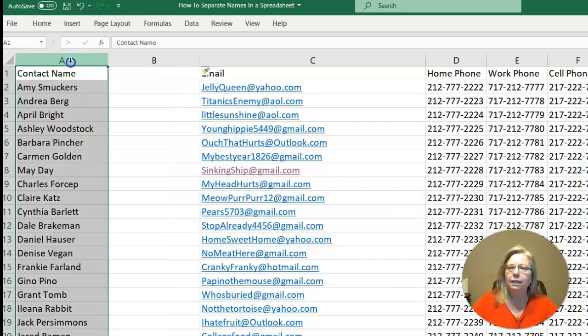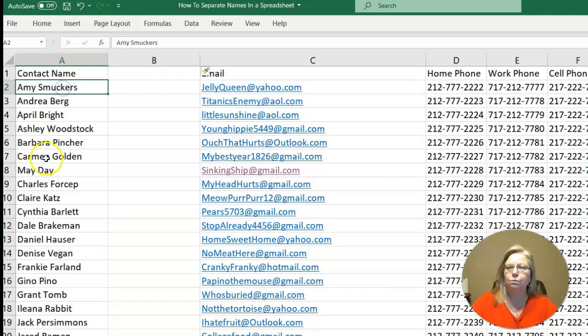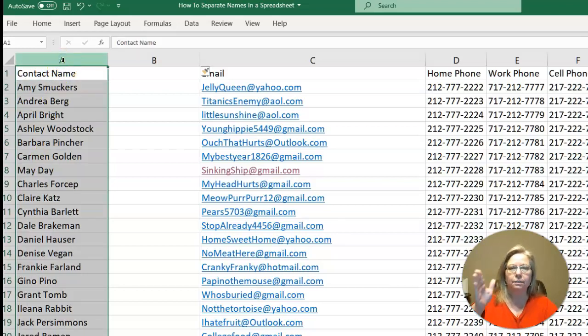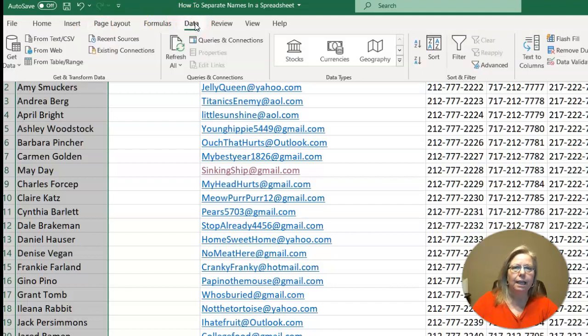And then I'm going to go to column A, make sure the whole entire column is highlighted, and you do that by hitting the letter at the top, not just one of these fields. You want to click the top of the whole column. So once column A is highlighted from the top, then you're going to click on data. And once you click on data, you're going to see text to columns option over here.